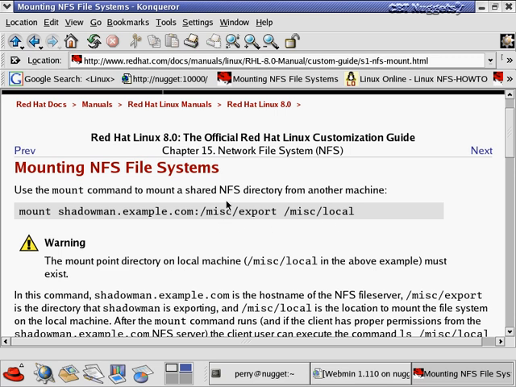Now this directory must be exported. It must be in the /etc/exports file on shadowman.example.com for this mount command to work. But if it's in /etc/exports on Shadowman, then it will be mounted as an NFS share locally as /mis/local, and the permissions that apply to this directory are dictated in the /etc/exports file on Shadowman. Okay, so that's one way to do things, is to just use the mount command. And this is fine if you're just using the mis export directory temporarily.